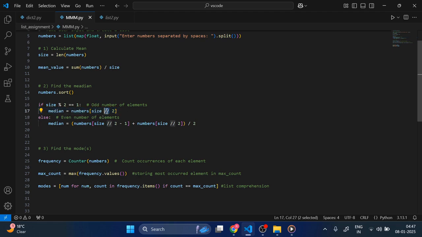Here the double slash operator divides the first number by the second number and rounds the result down to the nearest integer or whole number.